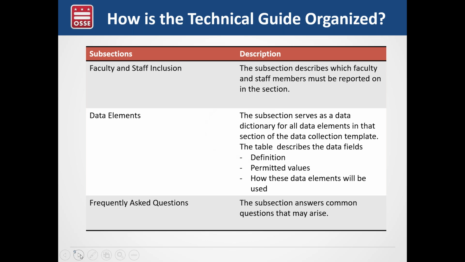So the technical guide is organized for each of the sections that were on the previous slide. We talk about who's included for that section. Is it just teachers? Is it teachers and leaders? Is it all of your staff? Who's included? We also talk about the different data elements, what the definition of the data elements are, the permitted values. We have drop downs in the templates. You definitely have to use those drop downs.